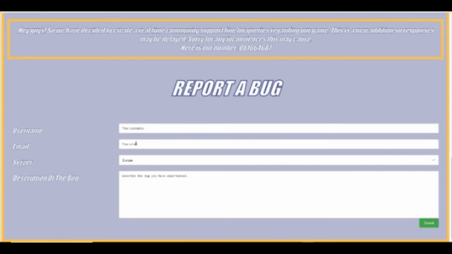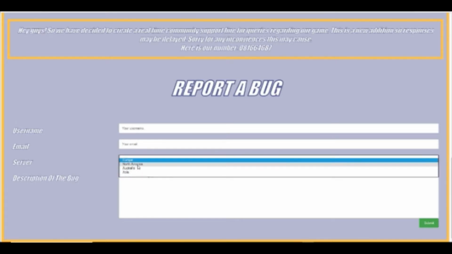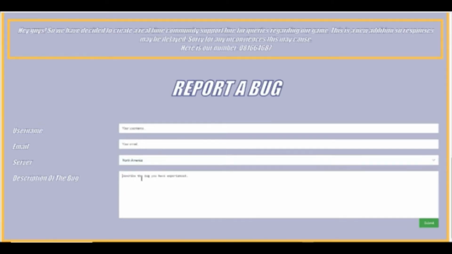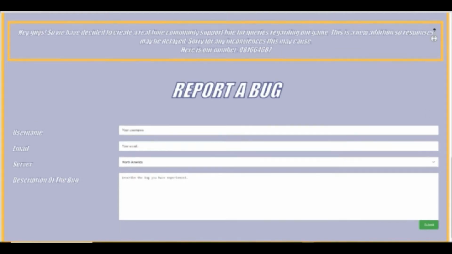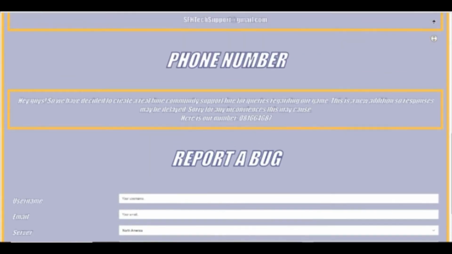And then after this we've included a server so that you can choose which server you were playing on, so that in case it's a server specific problem, we can fix it more directly. So then there's a description of the bug. It's quite big so that any descriptions can fit. But there's also a submit button, and in future we plan on creating a page so that the submit button brings any reports to that page, and it is something that we would like to work on in the future.